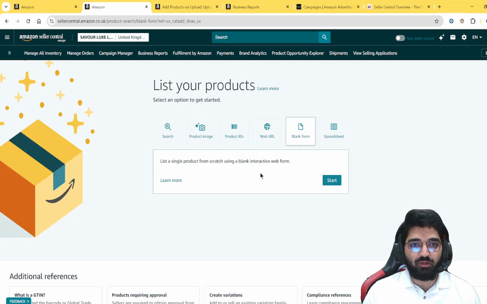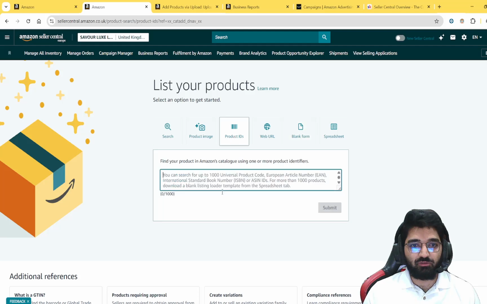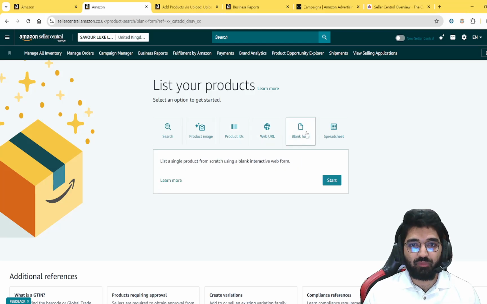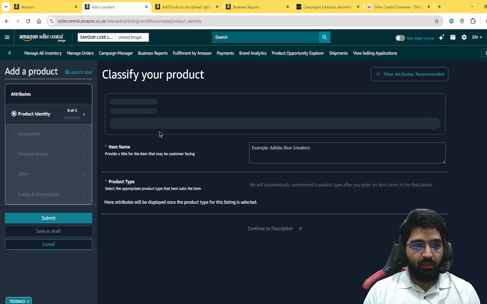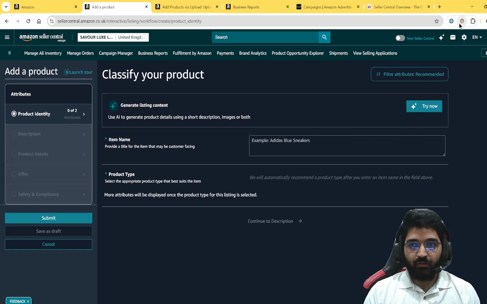If a listing is already present on Amazon platform, which means we are doing wholesale, we'll be using one of these options. So we just put the product's barcode here and it will show up. We'll go ahead and list that product, simple, just with one click if we are authorized for that. The blank form is also simple to understand. It's very intuitive. We just start here from the blank form and it's a basic overview here.